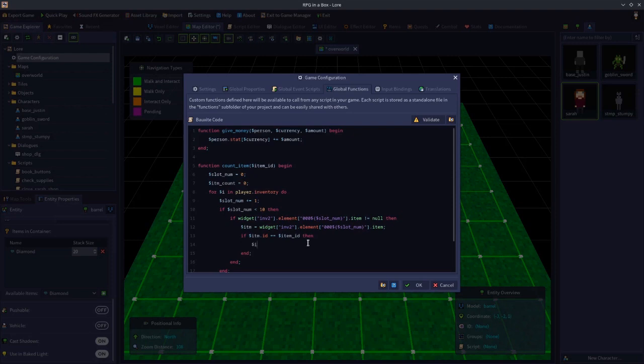$item_count. I did say it was a bit complicated, but I'll show you what it does in a minute. Plus equals, and then widget inventory2.element 0, 0, 0, dollar open and close squiggly brackets, dollar slot_num .item.count, and then end.